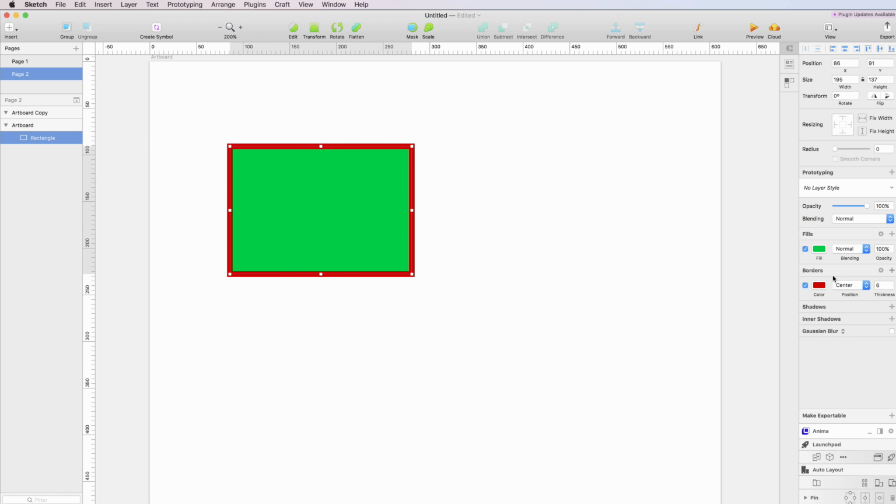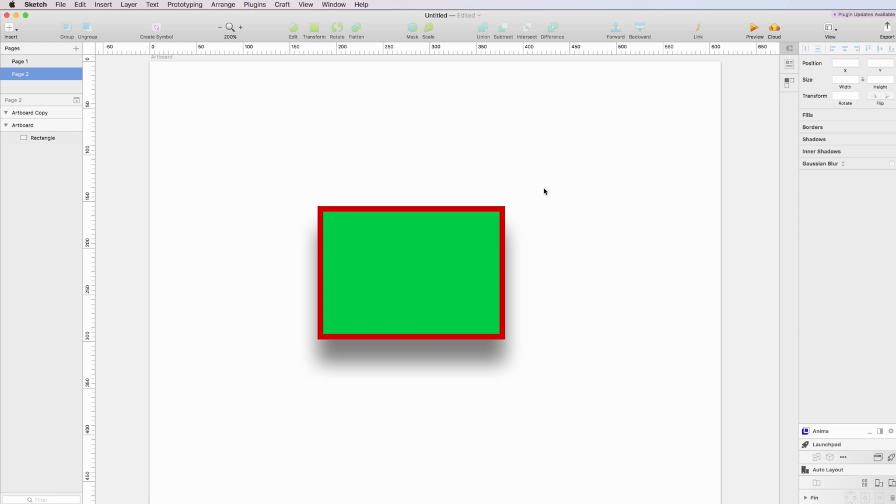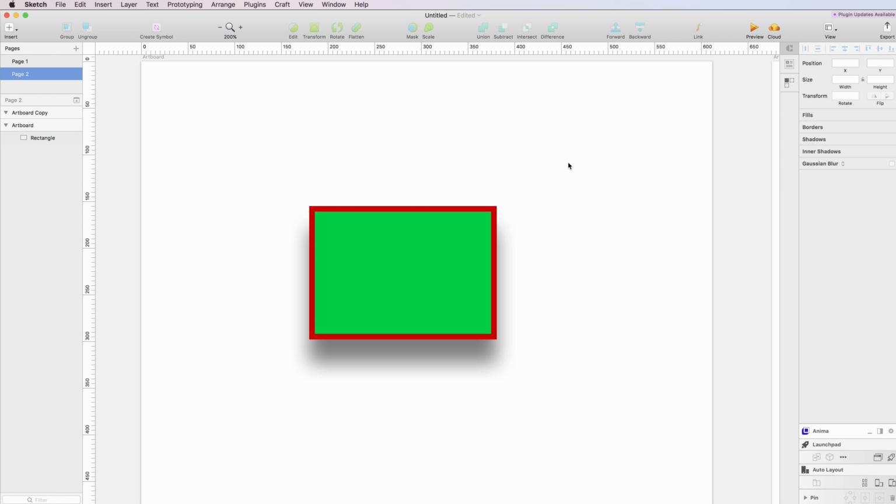And of course I can also add a shadow. As you can see below the fill and the borders, you also have shadows, inner shadows and Gaussian blur. If I click on the shadow, a shadow will be present on the object, and I can make the blur bigger, and I can also change the x-axis and the y-axis, and do all sorts of different things. So this is just to give you a base overview of this software.